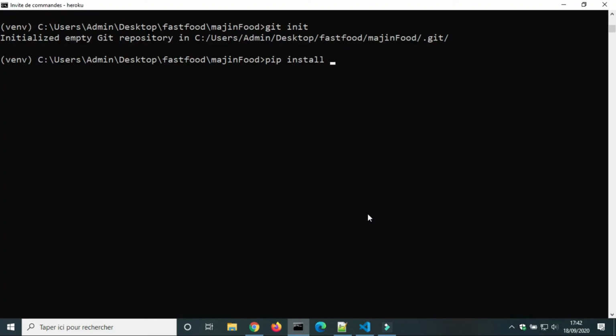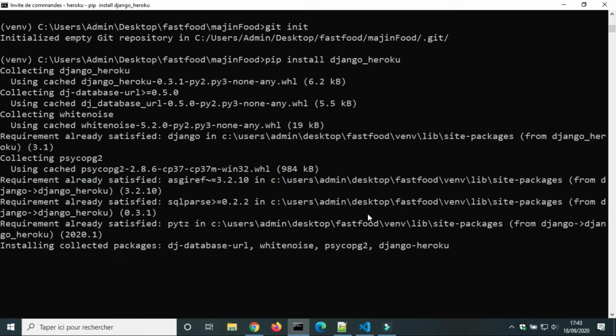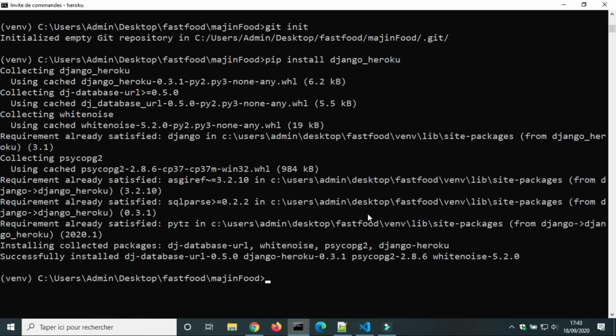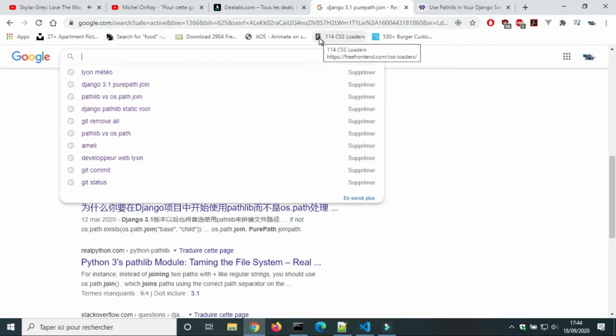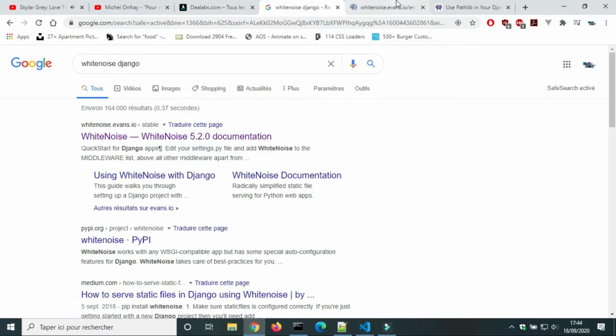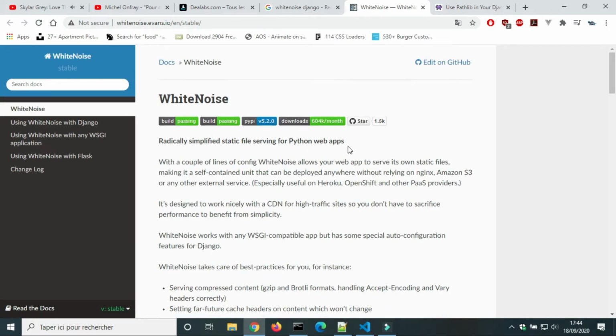In the terminal, we will use pip to install a package, django-heroku. This package automatically configures our application to work on Heroku. We see that psycopg2 is installed. This package connects the app to the PostgreSQL database. WhiteNoise was installed also. It allows our web app to serve its own static files.